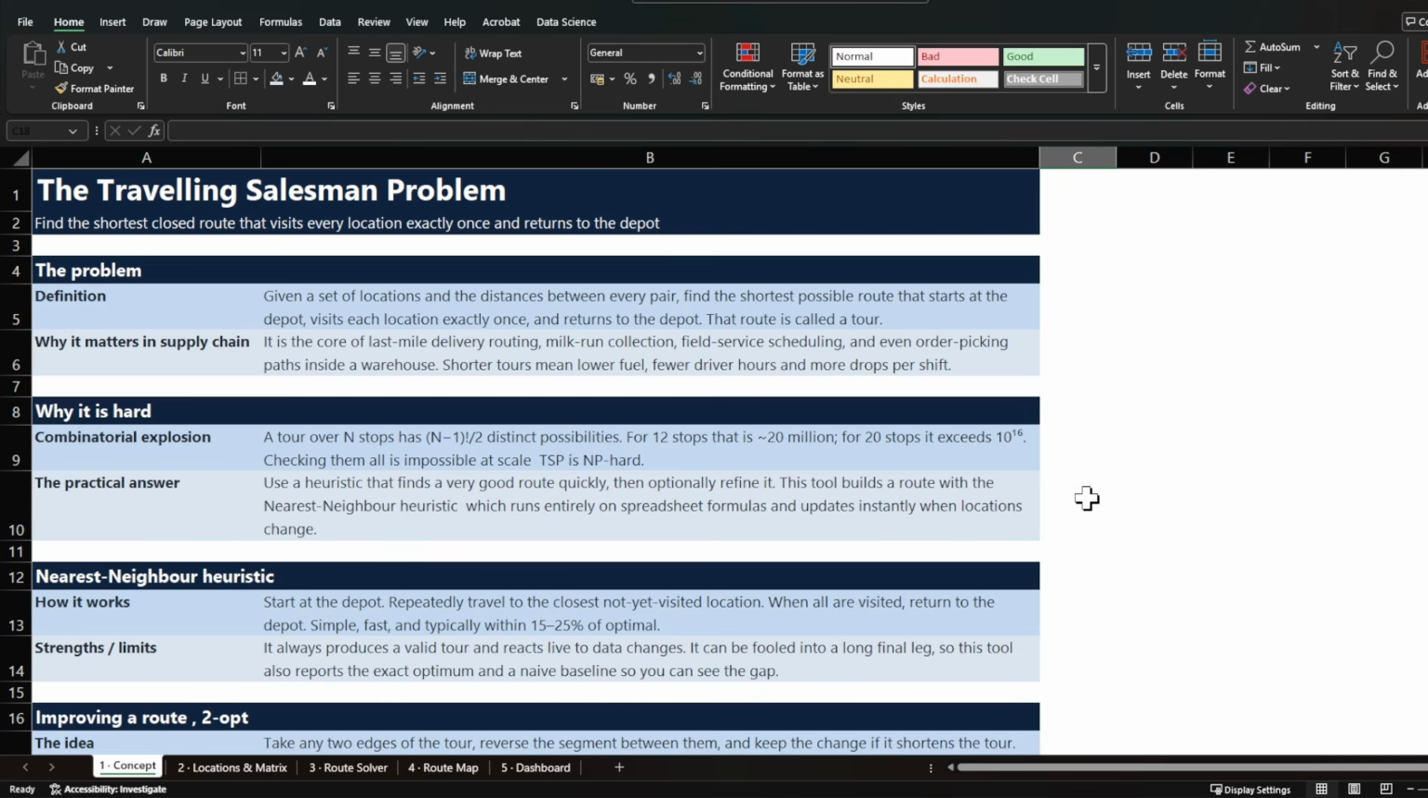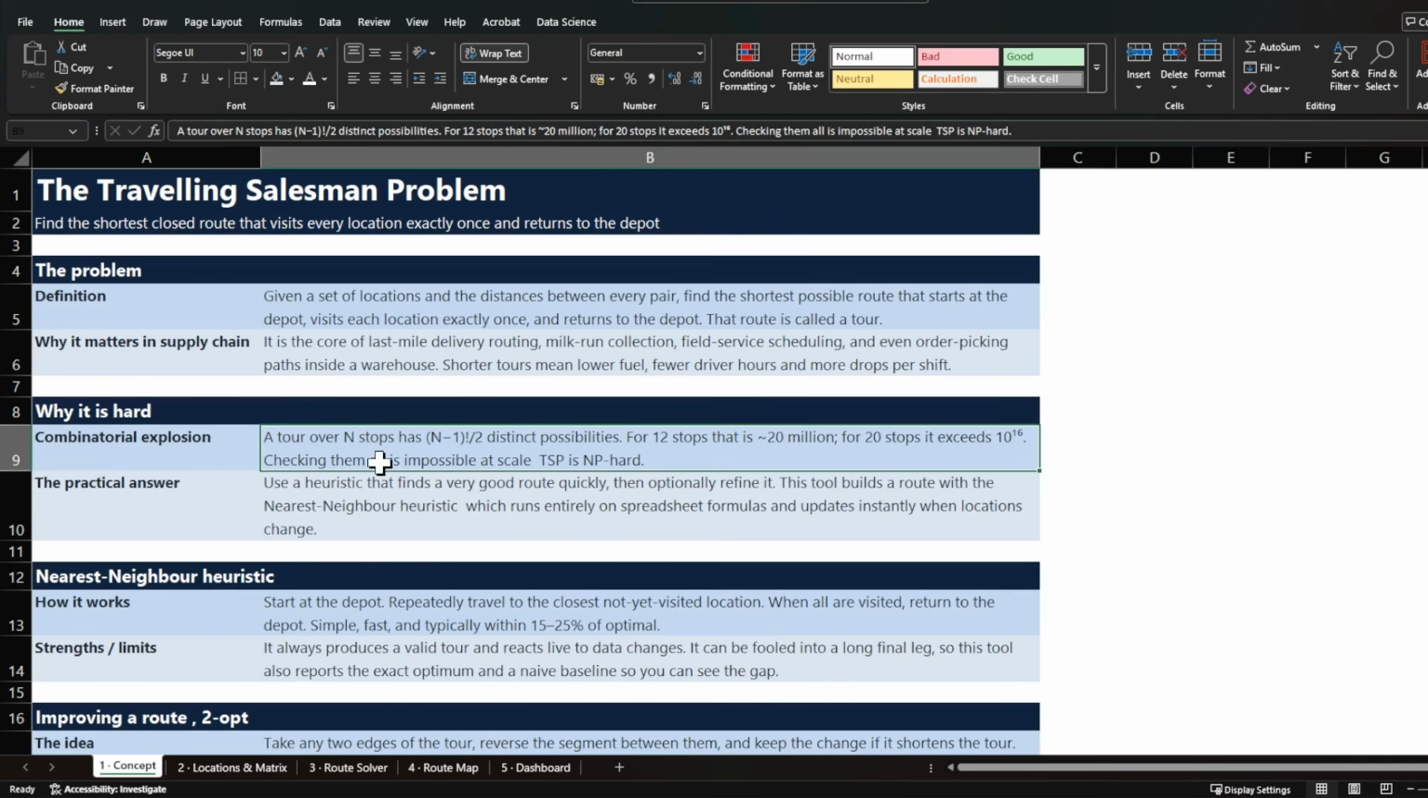Now the thing is, why is it hard? Let's say you have n stops to cover. There are a total of (n minus 1) factorial divided by 2 distinct possibilities, or ways, by which you can cover all of those destinations or stops. So if you have 12 stops in your network, there are about 20 million distinct possible routes, and it will be very difficult to check them all to identify which is the best one. And imagine if it is 20 stops, then it will exceed 10 to the power 16. So checking them all is impossible. That is why the traveling salesman problem is an NP hard problem.